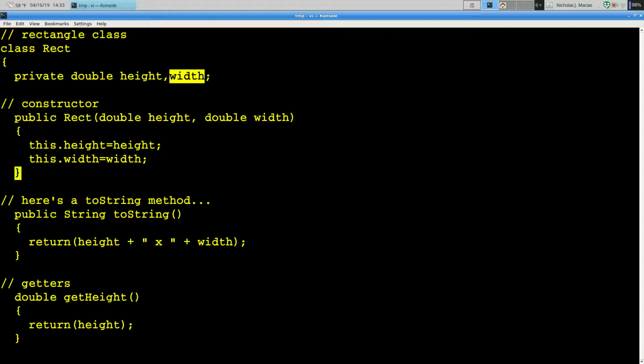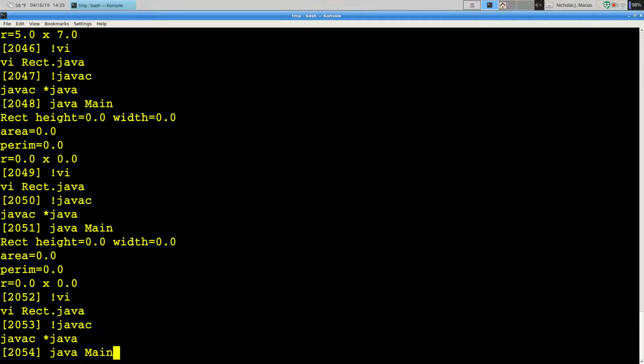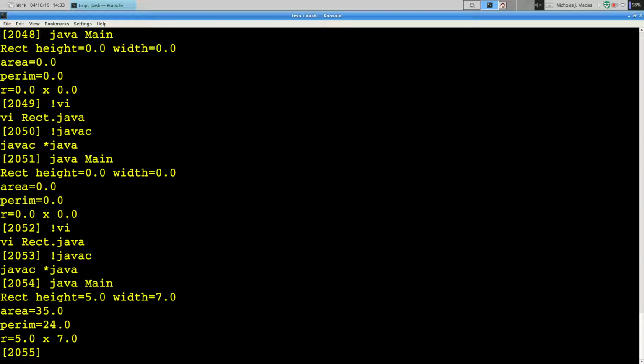So this is one thing we use the keyword this for. It's a way to refer to ourselves. So whatever this object is, this dot height means this object's field named height. And it gets you outside of the fact that height means this argument. Okay, this explicitly says the class variable named height. So there's our 5 by 7.